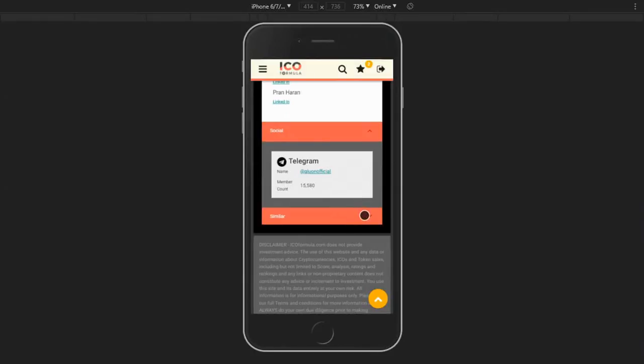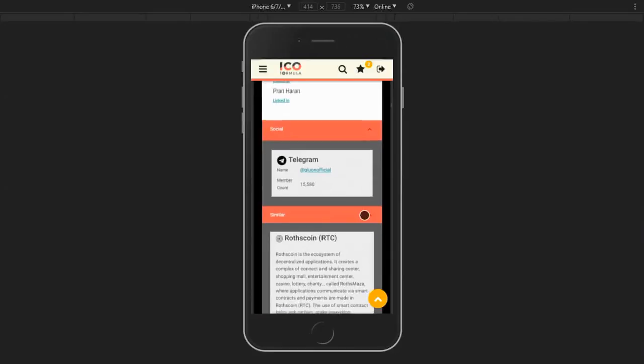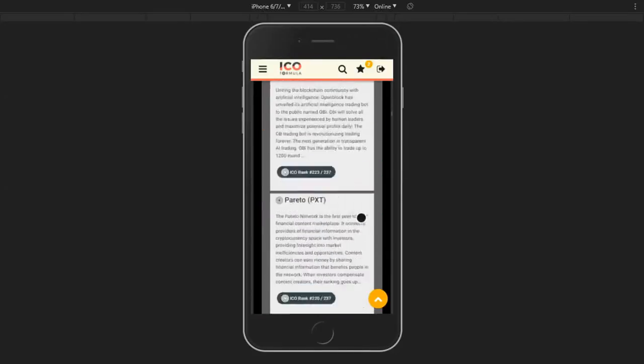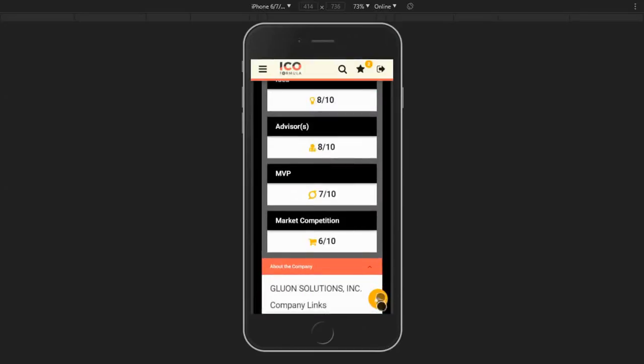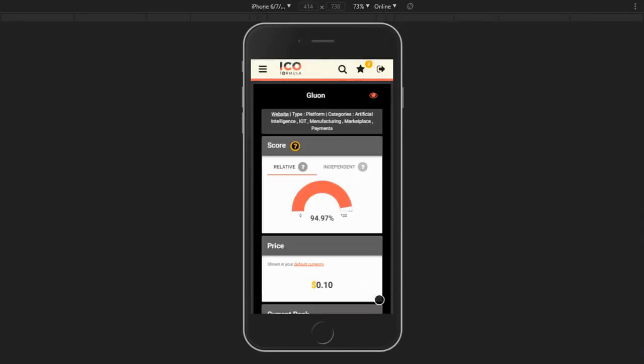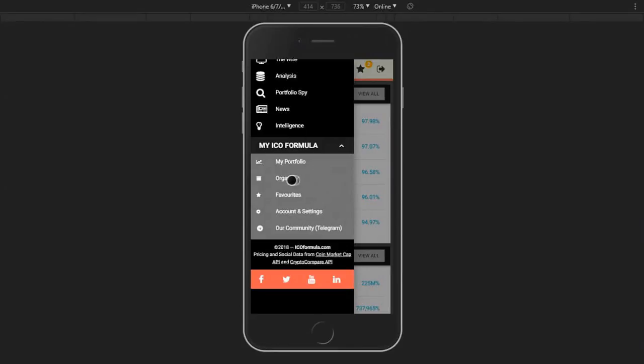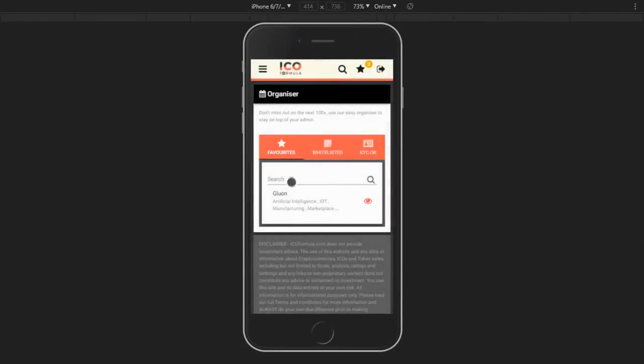In the final box, we have similar ICOs and tokens and their relevant ratings and rankings, so you can compare. See the little yellow arrow at the bottom there, which will take you straight back up to the top. To get back to the organizer at any point, simply come down to the My ICOformula section, expand that, and go straight to organizer, and it will take you straight back there, no problem at all.